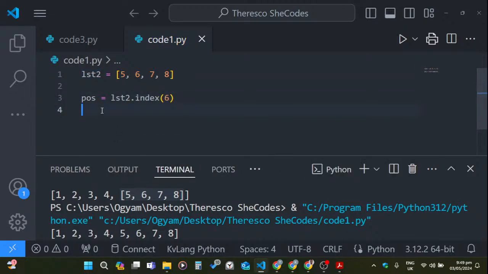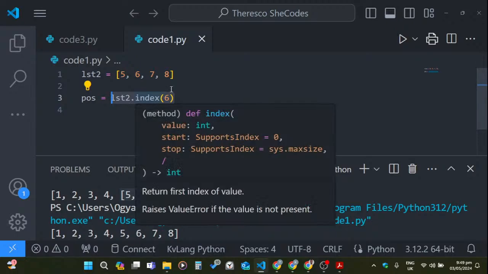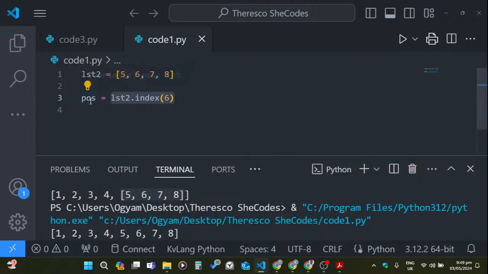So I told you most of the methods are not to be assigned to variables. But for the index you have to assign it to a variable because the index is not going to change the list. The index function is not going to change the list. It's only going to pick up the position. So you need to store it somewhere.